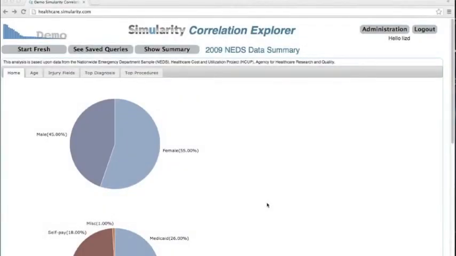Hello! Today I'm going to demonstrate the Simularity Correlation Explorer, which is running on top of the Simularity High Performance Correlation Engine. The data set that we have loaded today is the 2009 NEDS data summary. This comes from the AHRQ, and it's got 28.8 million records from emergency department visits across the country in 2009. And we start with a brief orientation on the data.